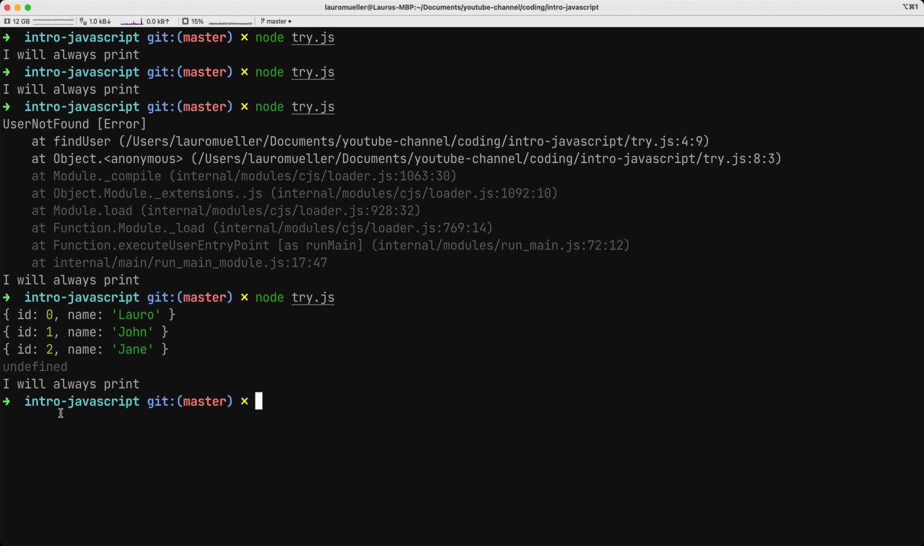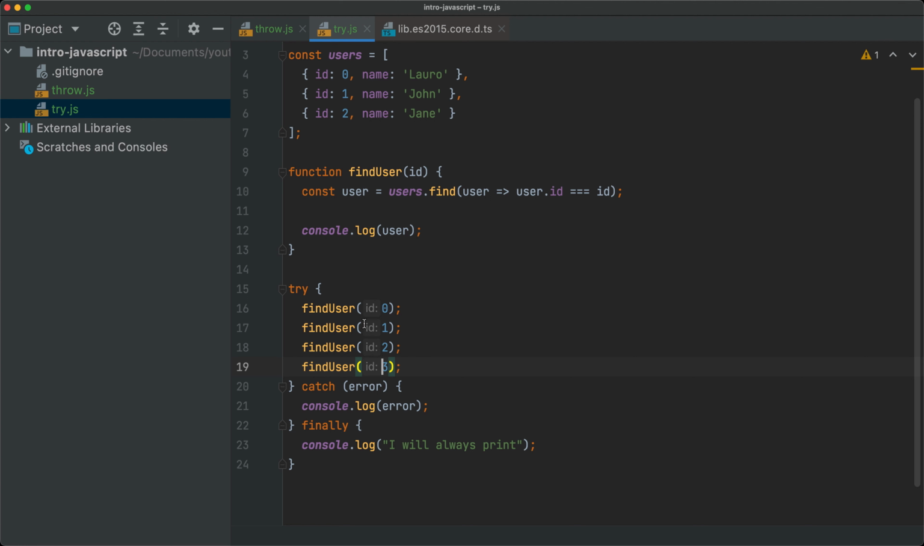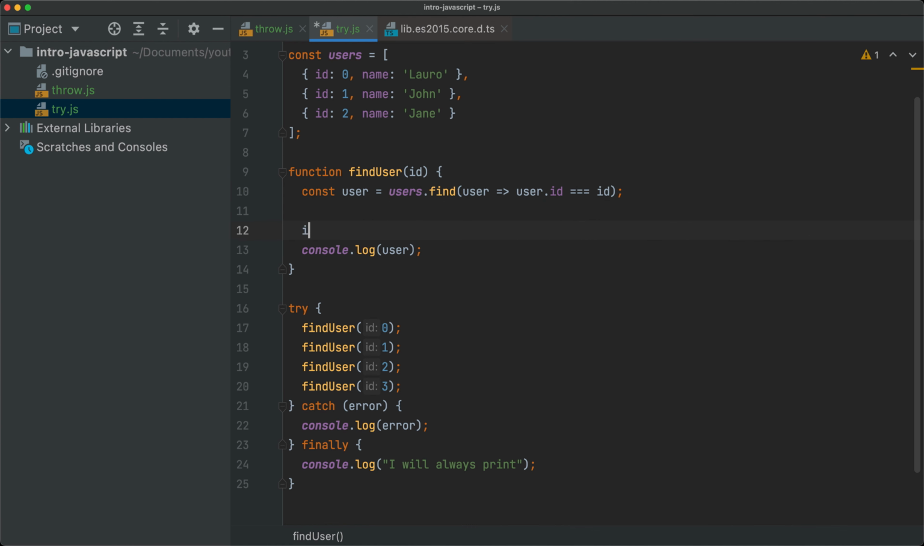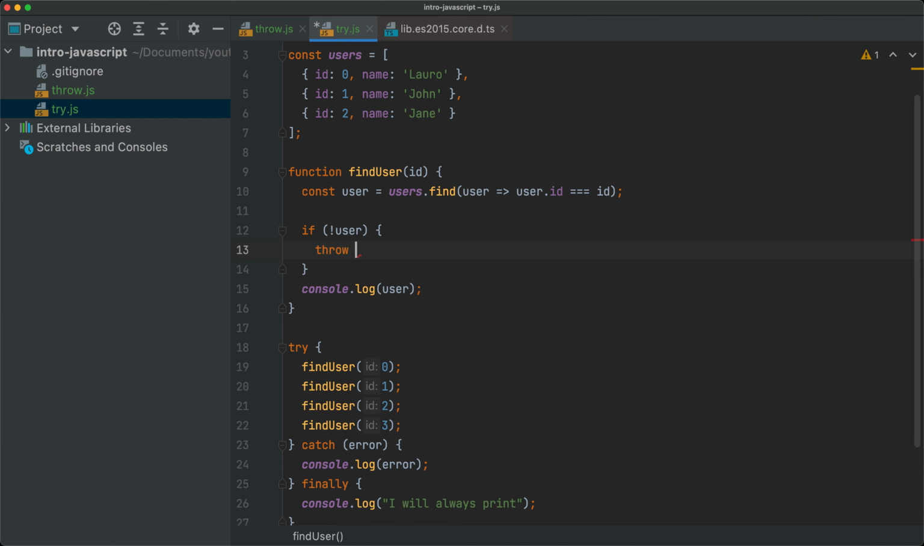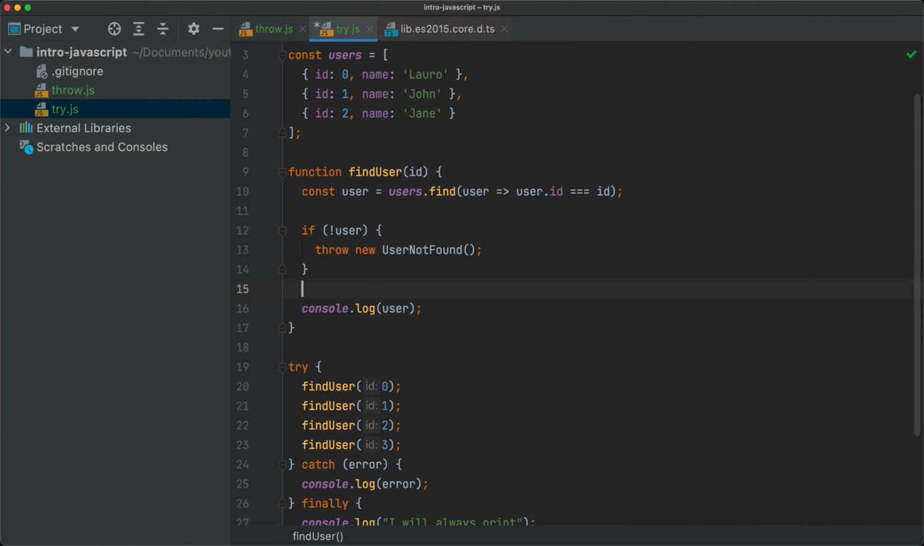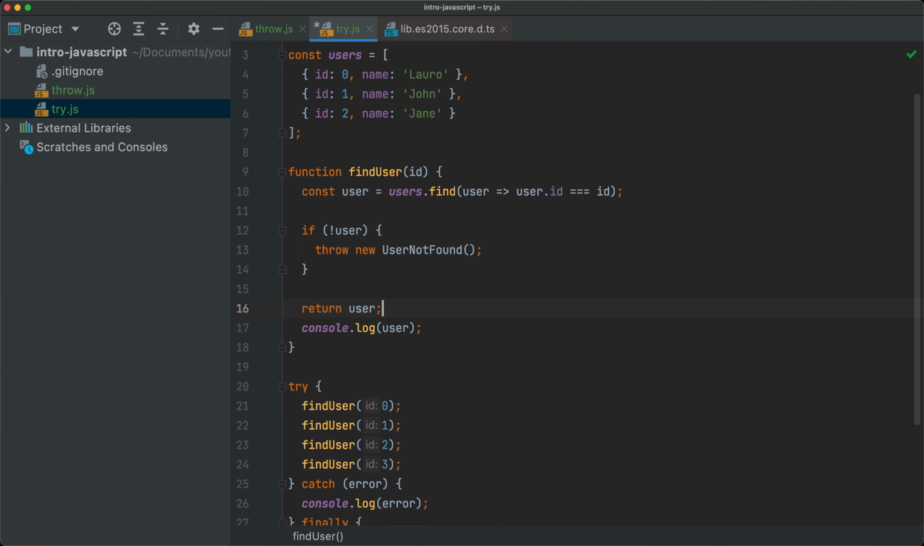I don't really remember, and we get undefined. Okay, yeah, so that's undefined if we cannot find the object in the array. And then we'll say if no user, simply throw new user not found, right? And then if there is a user, we'll say return user.